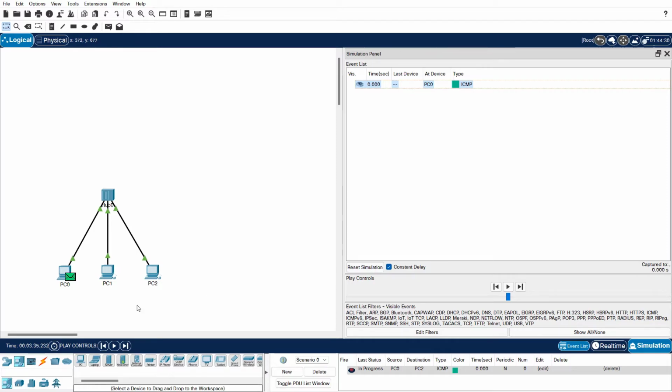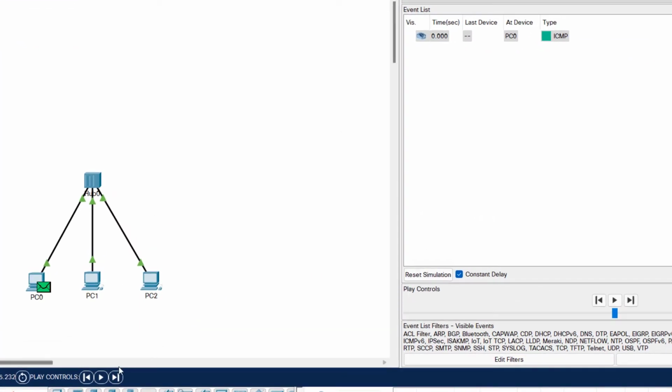And now we are going to see in simulation how the messages go from one device to the other device. So for the sake of example, I'm going to assume that I have to send a message from PC 0, that is on the extreme left, to the PC 2, that is on the extreme right. So I'm not talking about the PC 1 that is in the middle. When I hit the play button, you can see the message is going from the PC 0 to the hub, and that is normal. And from there you can see that the hub sent the message to both PC 1 and PC 2. That means it did a broadcast.